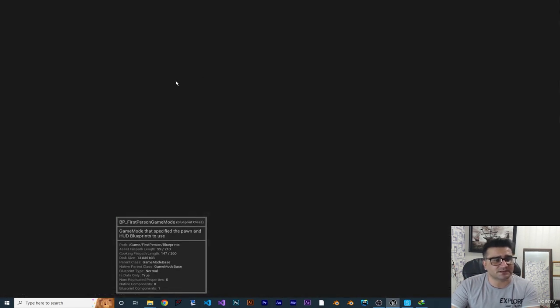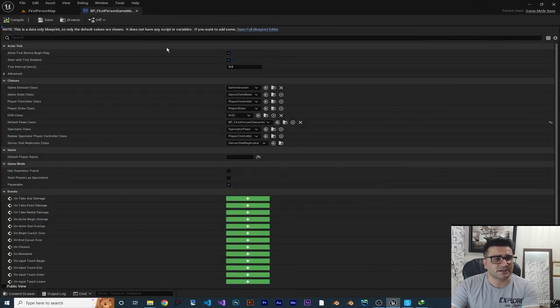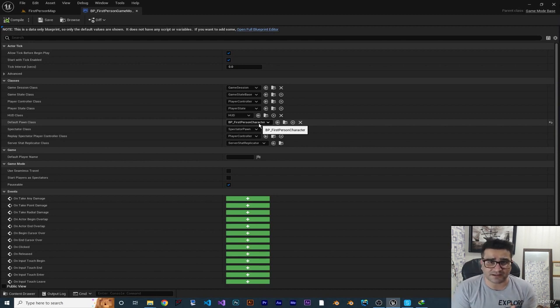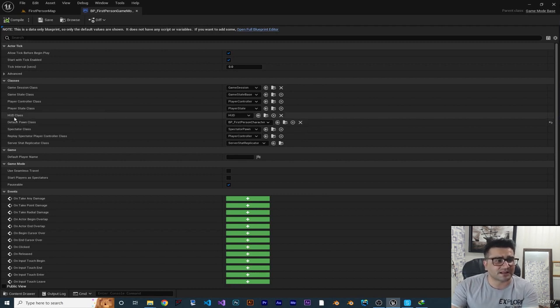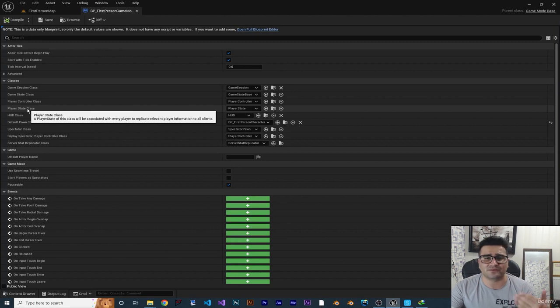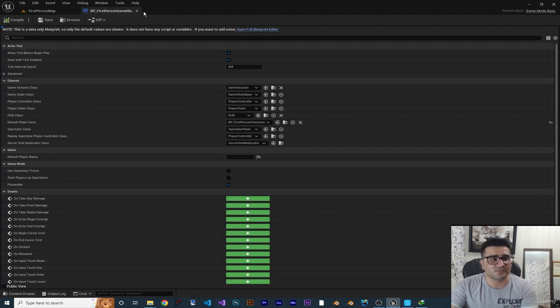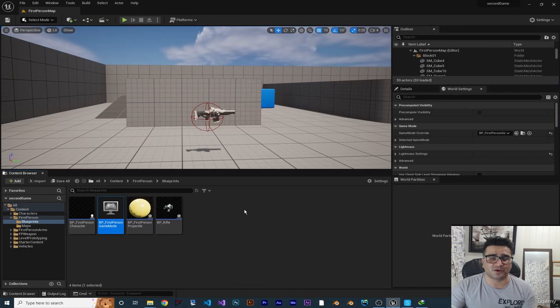If we double click on it to open it, let's just dock it over here, and now in default pawn class you can see there is a first person character. So for any game mode that you create, you need at least one character. So when we want to create our own game mode, we should create not just game mode, we should create a character as well, and I will show you all of them. And again, in here we had HUD class, we have player state, and all of that, whatever that game mode needs. And let's just see another one, the vehicle one.